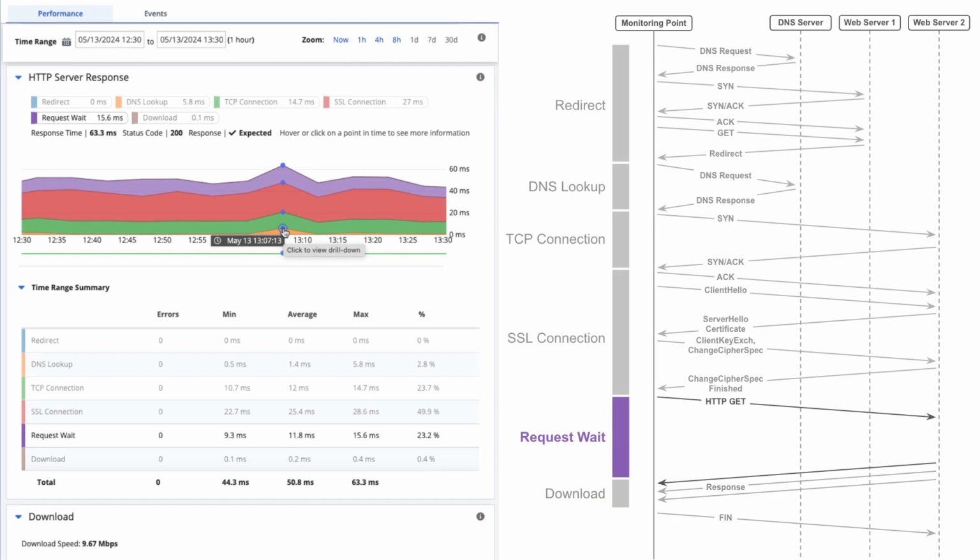Request wait is the time interval from when an HTTP request is sent by the client until the first byte of the response is received from the target. If the request wait time is high, look into the factors that can contribute to a server delay, such as the server load.